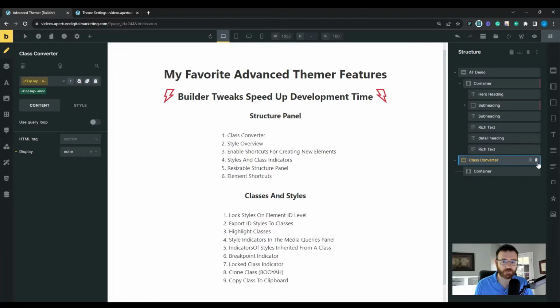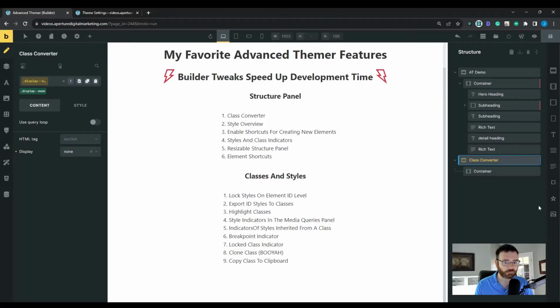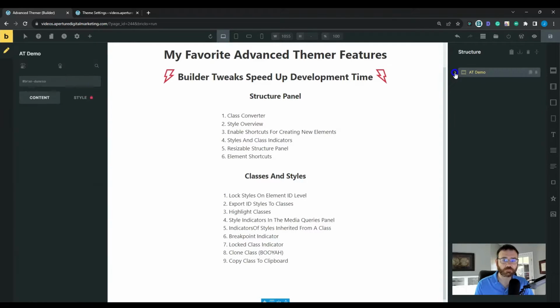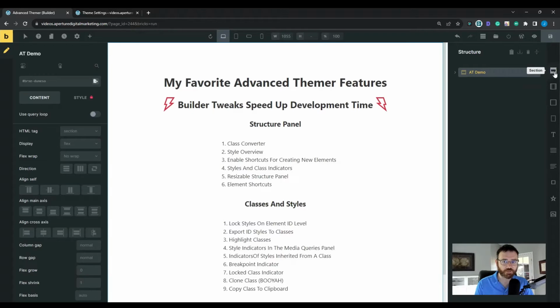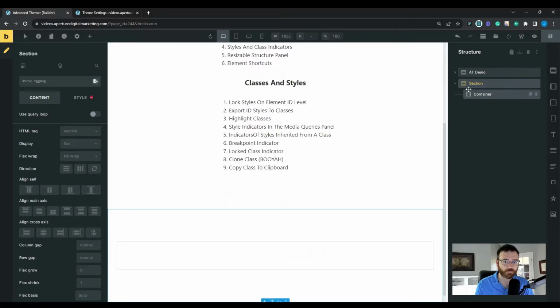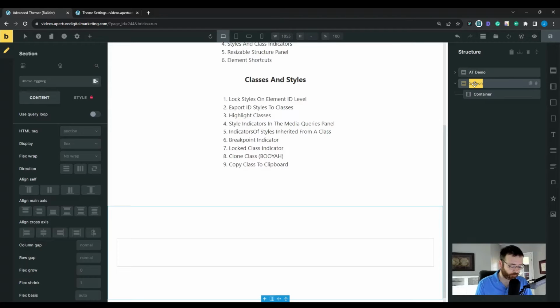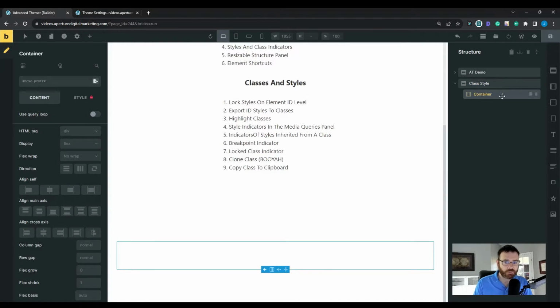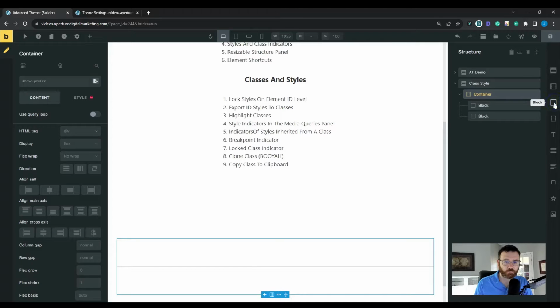So I'm going to create a section. Let's just do it from scratch here. So here are some of the shortcuts. What I'm going to do is click the section, and that will create a section and a container. Let's do this short class. Style, classes and styles. And inside the container, I'm going to create two blocks, block, block.